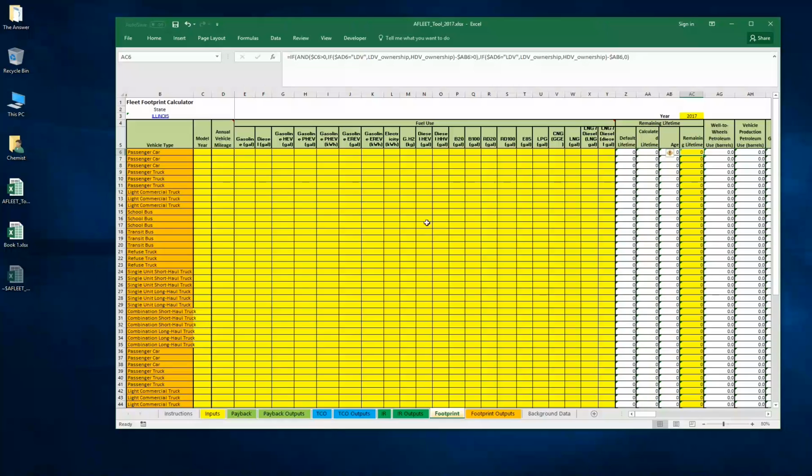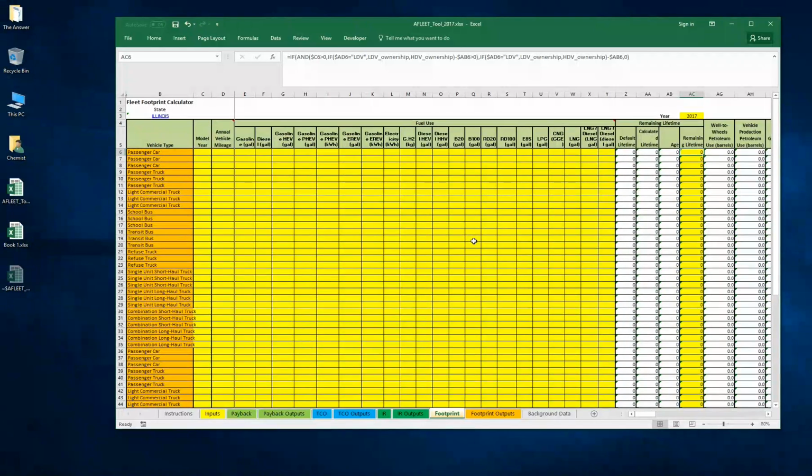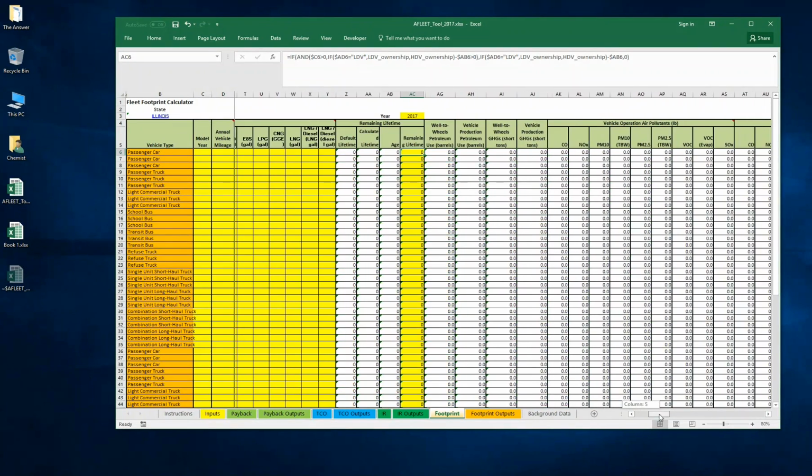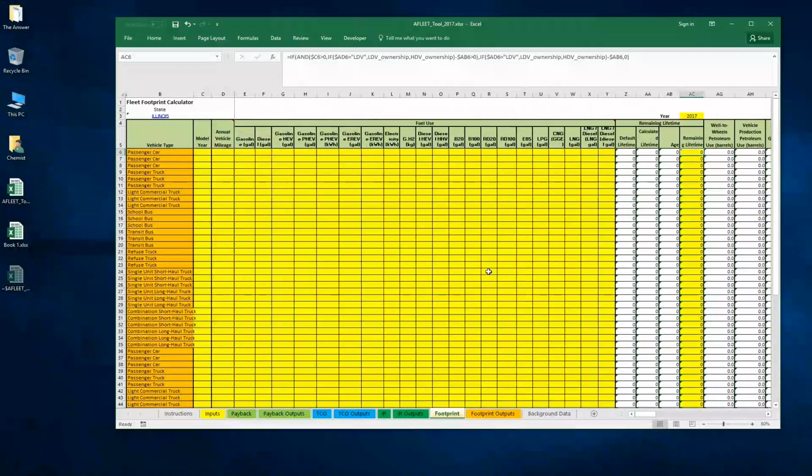So here's the footprint calculator. As you can see, it's quite large, a little intimidating when you first look at it, but upon closer inspection, you'll see it's really not that bad. The calculations are occurring horizontally as opposed to the other calculators, so you don't really have to look at all that stuff.